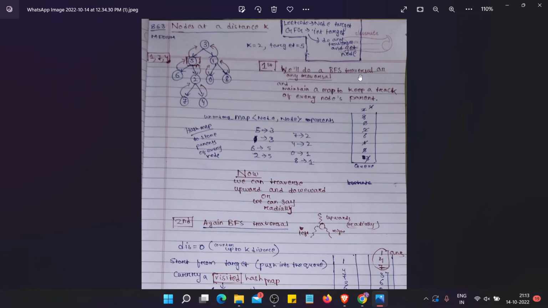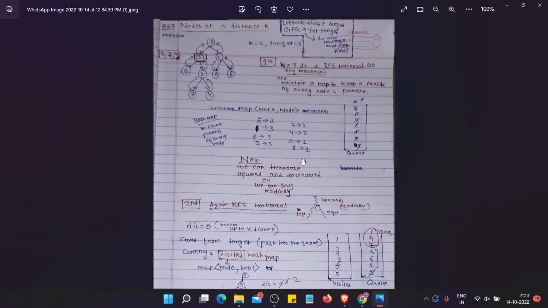We can do it by any traversal technique. Here I have used BFS traversal. If I put 3 in the queue, and then I see the left and right of 3, that is 5 and 1, and I put in the map that 5's parent is 3 and 1's parent is also 3. Then I move on to 5 and 1 and see their child nodes, that is 6 and 2, and again keep them in the map. 6 has the parent 5 and 2 has the parent 5. So that's the part of keeping track of parents.